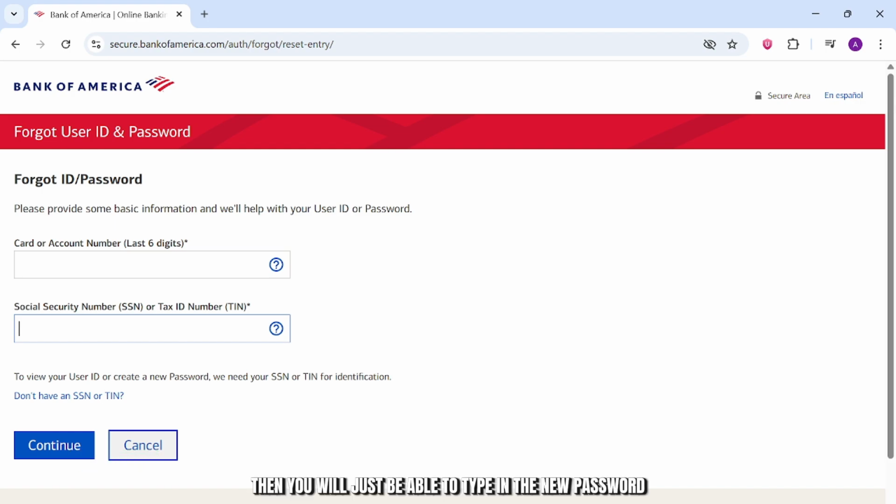Then you will just be able to type in the new password. After that, you're basically done and it's that simple.